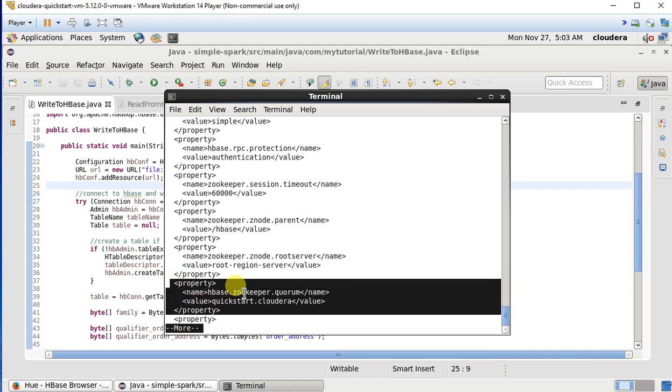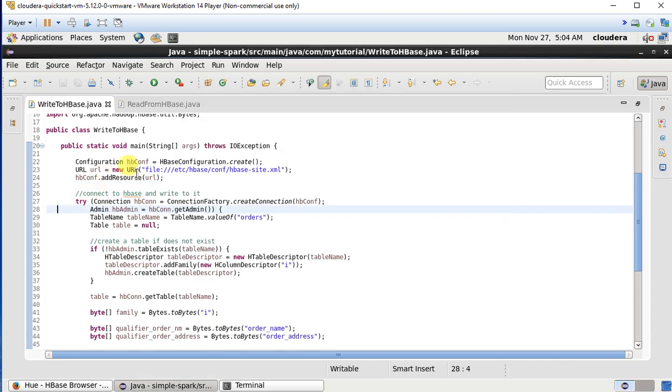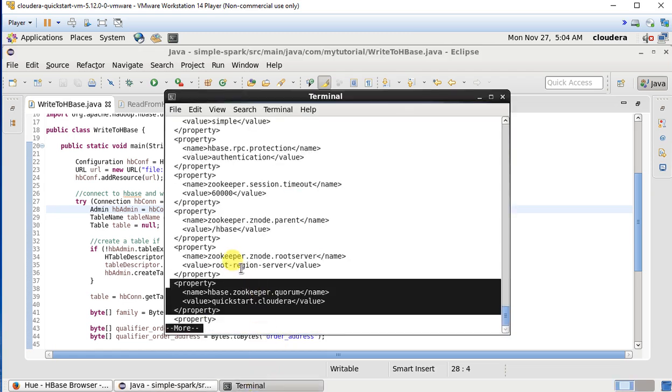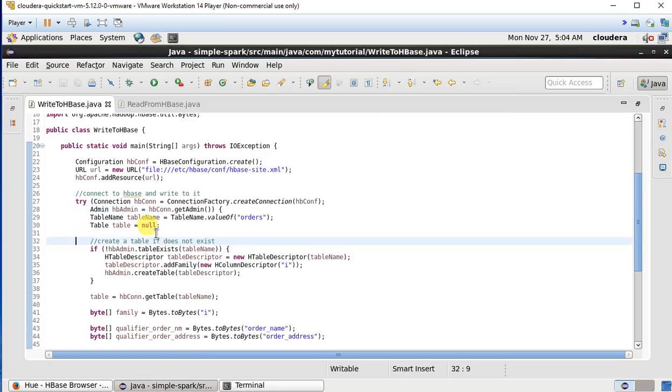So it's hbase.zookeeper.quorum and quickstart.cloudera is the host name. You can have comma separated values here, but in this case there's only one value. So you can provide hbase.addResource and provide the URL to the hbase site.xml, or to the hbase configuration, you can set that particular property here, which is called hbase.zookeeper.quorum, and then you will get the connection to the hbase server that is running on the Cloudera.